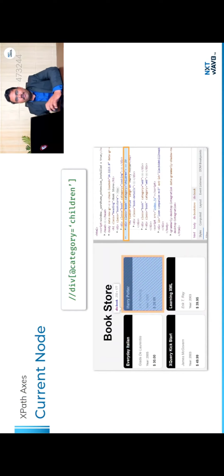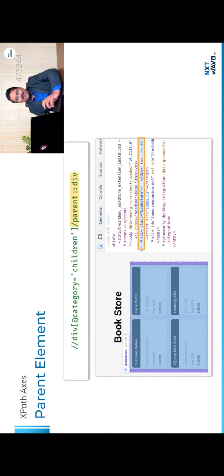Okay, now what if we want to select the next or the parent element of this particular element? What we'll do is add something called /parent::div. This basically tells our DOM that we are looking for the immediate parent element of the current node, right? The single / specifies that we want to move up one level in the DOM hierarchy. parent::div selects the parent element of the current node, specifically the div element.